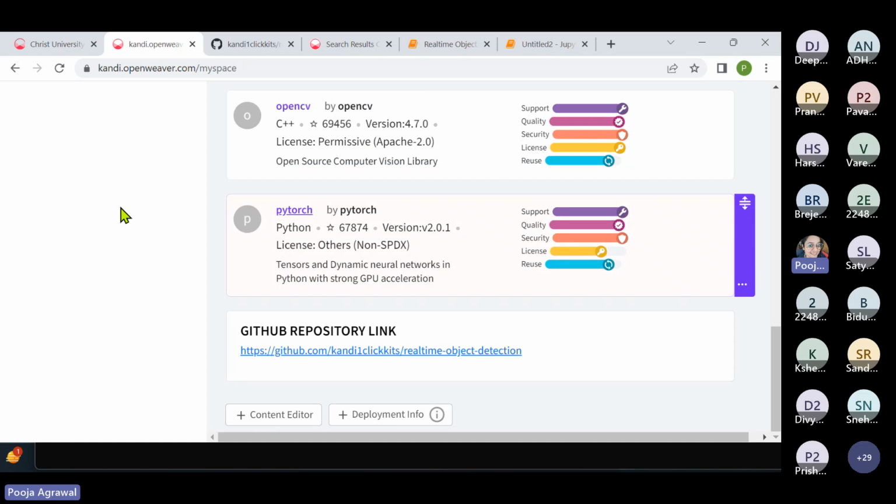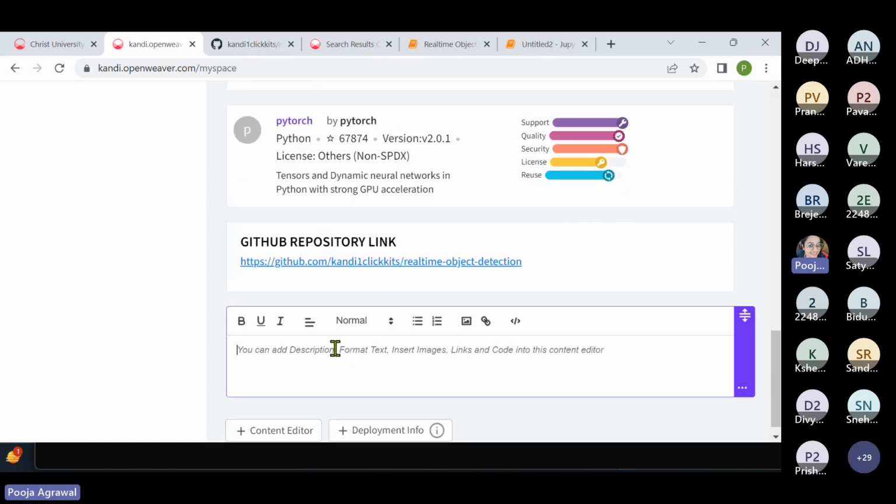Okay. Again, I add another fourth section, right? Section 1 was description. Section 2 was dependent libraries. Section 3 is your GitHub repository. Whatever solution you have prepared in the Jupyter notebook, that link you have to give us here. And the final section is your solution.